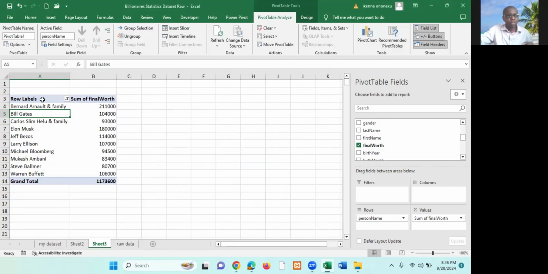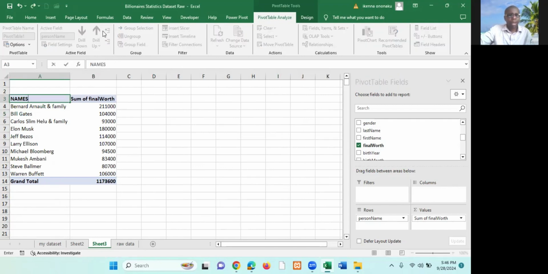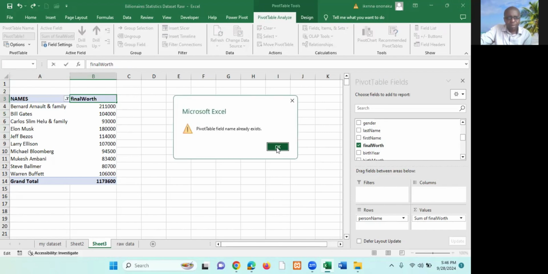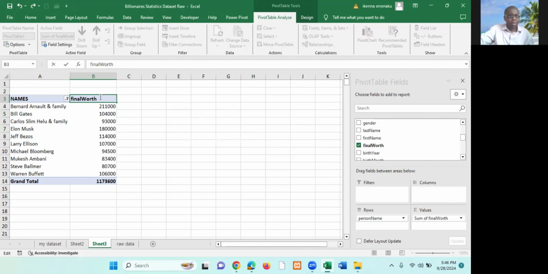So all I need to do is to edit this row and call it names, and edit this one and call it final what. Well, final worth is because there's already a final worth there. You can just add something to it, or you can just call it the value.